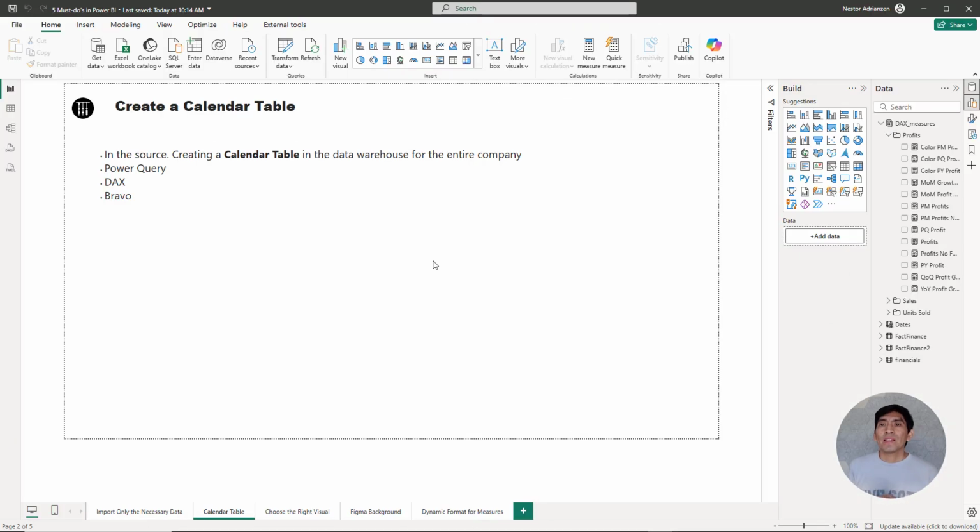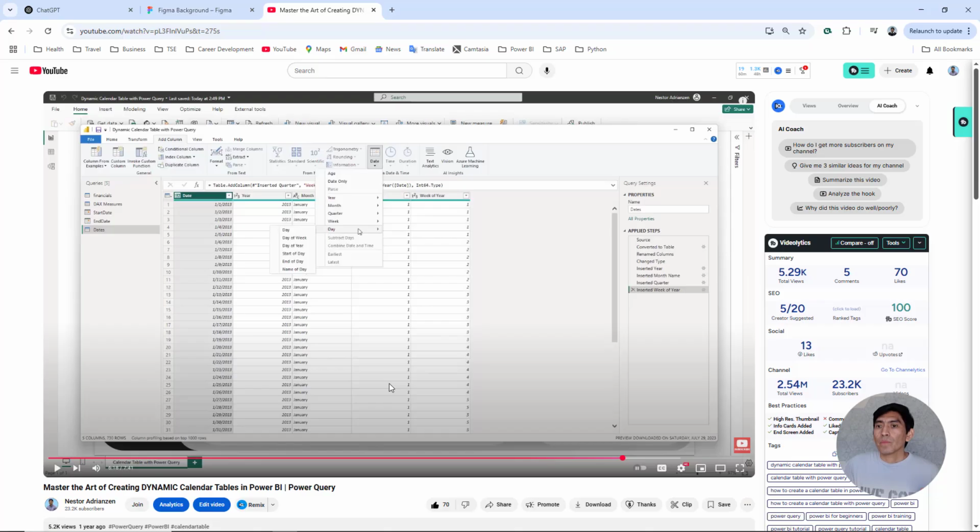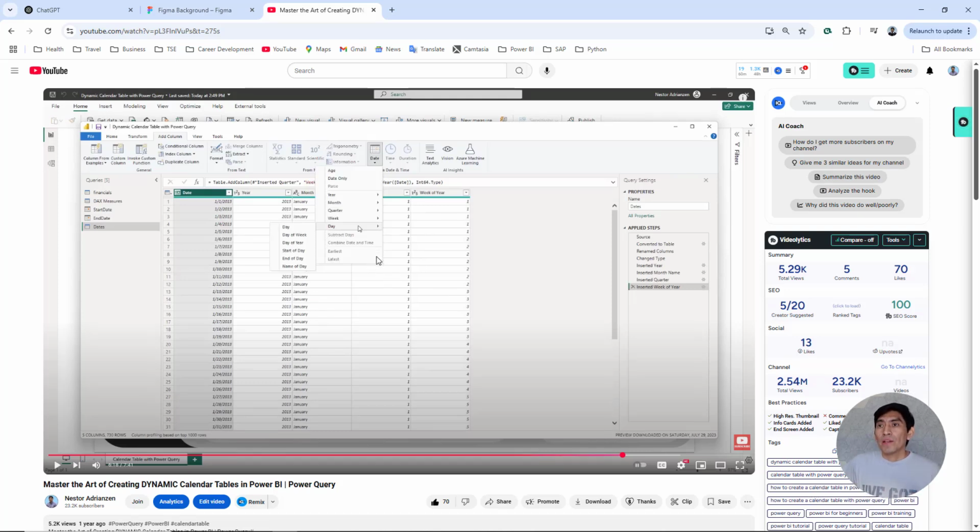Another option to create a calendar table is Power Query. Power Query is really powerful as well. You can create dynamic calendar tables. I was reviewing actually this morning, I created a tutorial about a year ago on how to master the art of creating dynamic calendar tables in Power Query.